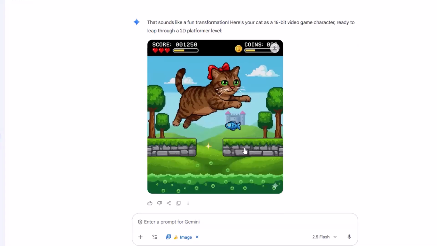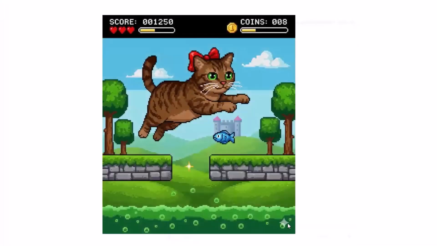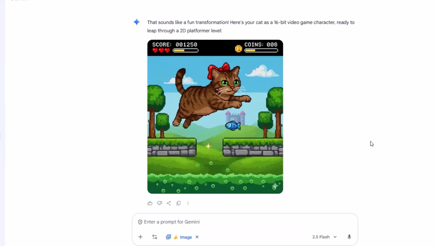But I want you to notice, I want you to focus down here. You've got that Gemini diamond icon. So Google will do that on the images that it creates. It's kind of their watermark to know that this was an AI generated image.